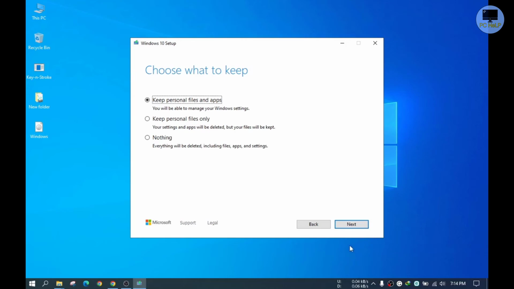And when you click on the next button, the installation will begin. It will take some time depending on your PC performance. Your PC will restart several times during the installation. I'm not going to that step because I have already installed the updates.